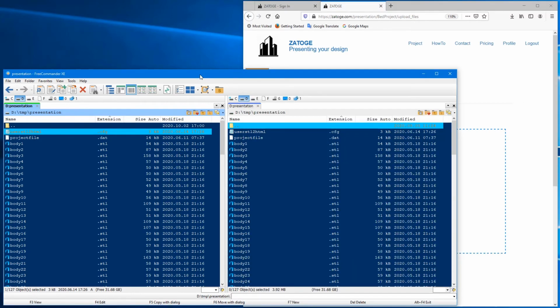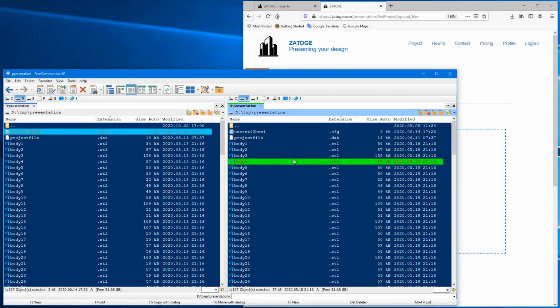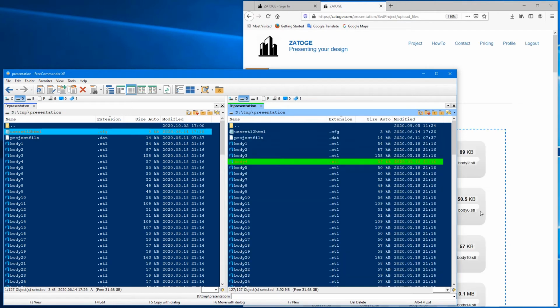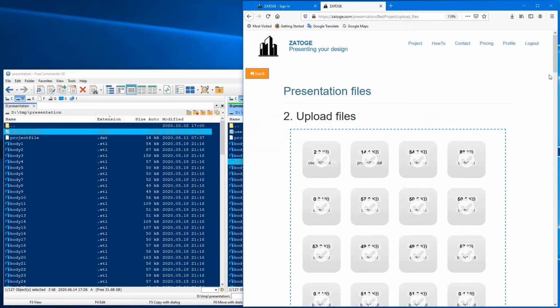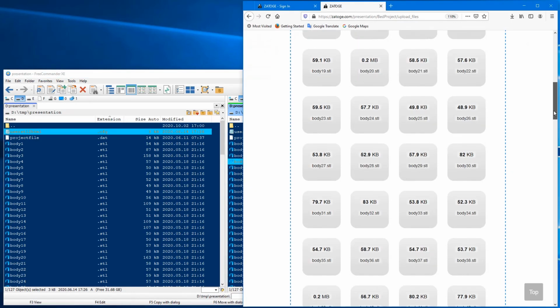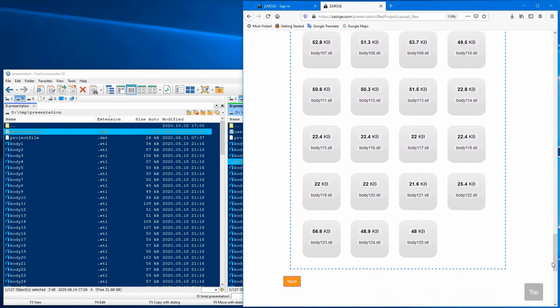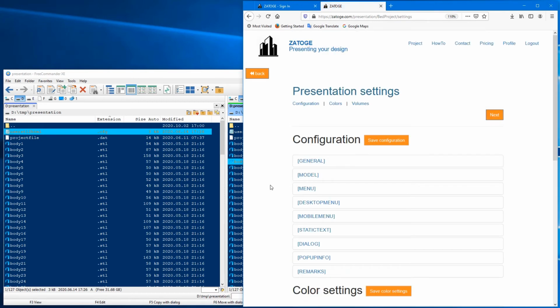Now it's time to upload the files. For the sake of simplicity, I did not change anything. I upload the files as they are by dragging them into the upload field. By scrolling down to the bottom, I make sure that all files have arrived and no additional action is needed. After clicking on the Next button, I can change all settings provided in the project and configuration files.